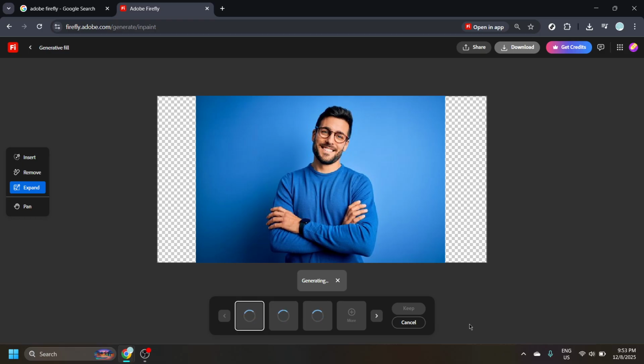Firefly analyzes your photo and fills the expanded areas so they feel like a natural continuation of the scene. Give it a moment to process. Check the edges where the original image meets the new background and look for consistent lighting, shadows, and perspective.